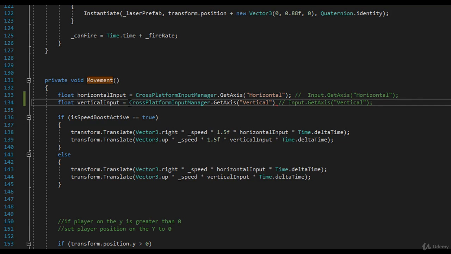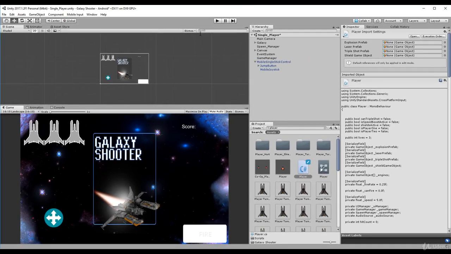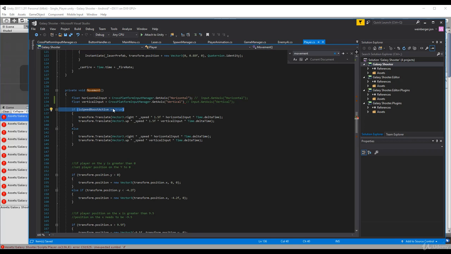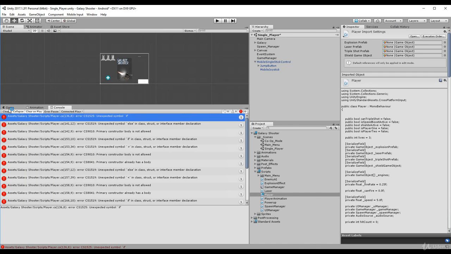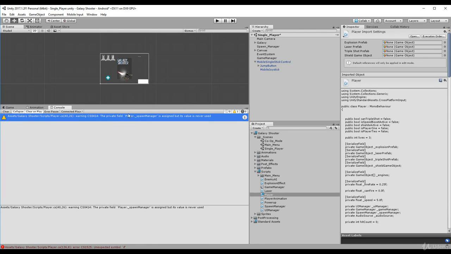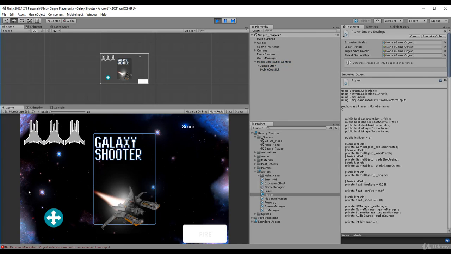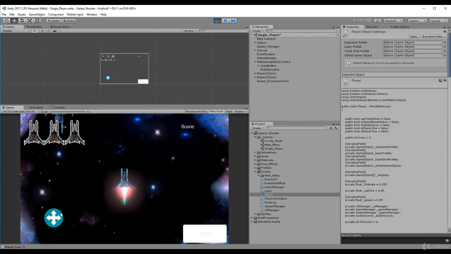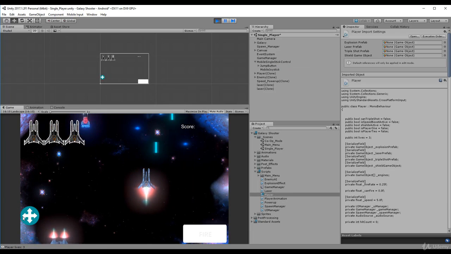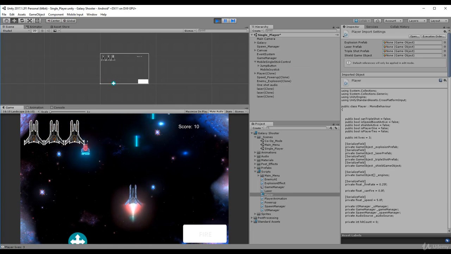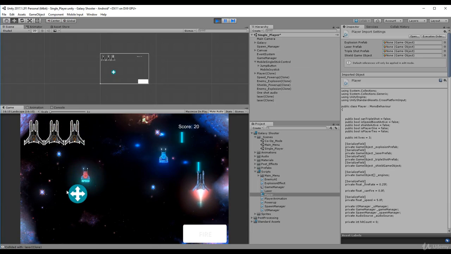Let's go ahead and save our script, hop back into Unity, and test this out. It looks like I may have missed a semicolon. All right, go ahead and save your script, hop back into Unity, make sure there's no errors, and run the game. You'll notice now that you can actually move the joystick, and whichever direction we move the joystick, our player is moving. So we already have the mobile movement.